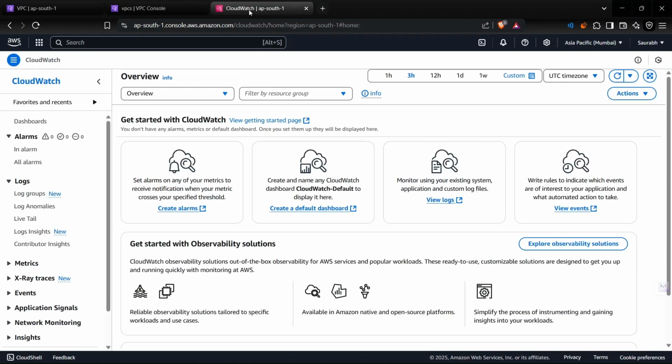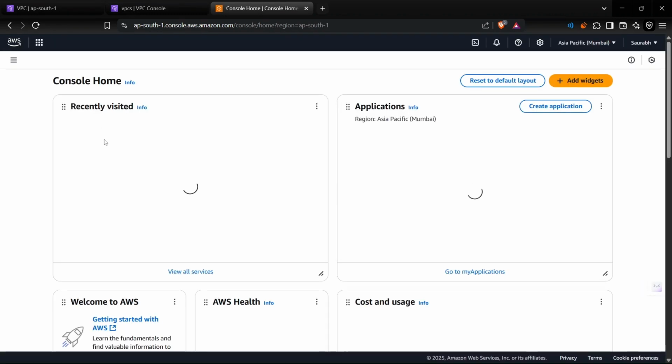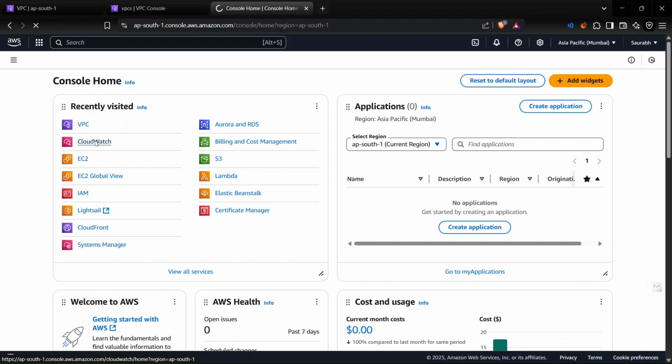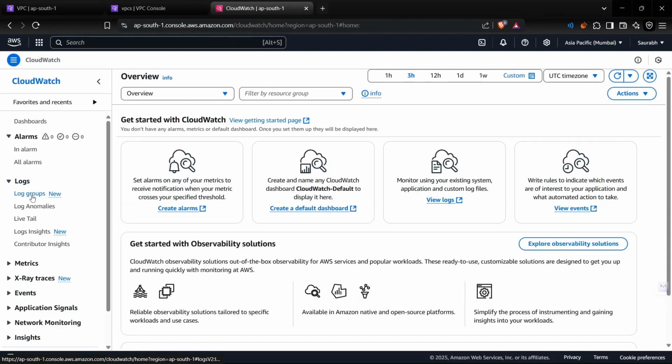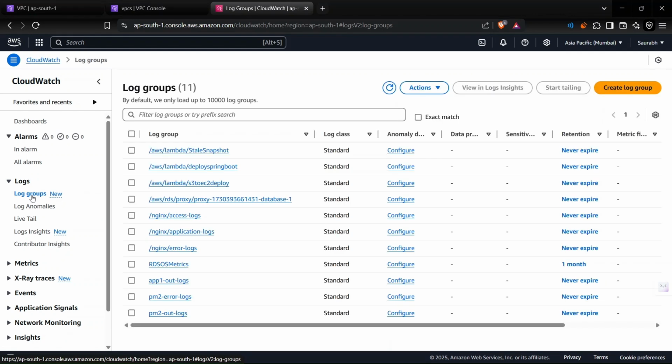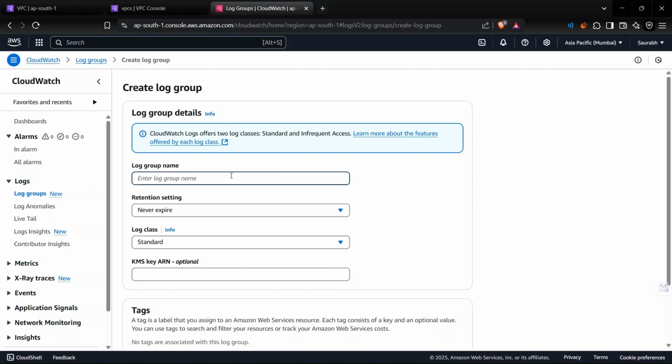So we will go to our CloudWatch. You can just go here and select CloudWatch. I had already opened this in a tab. Just go to CloudWatch, go to logs and go to log groups. After that, click on create log group. Let's name it VPC flow CICD.